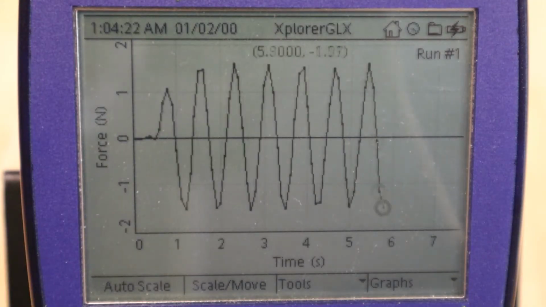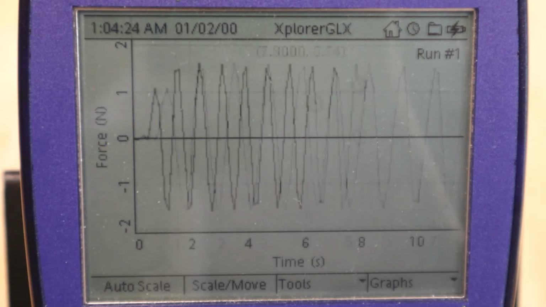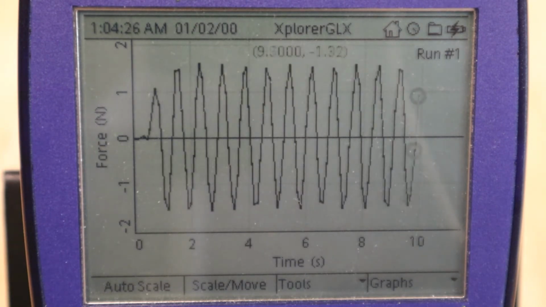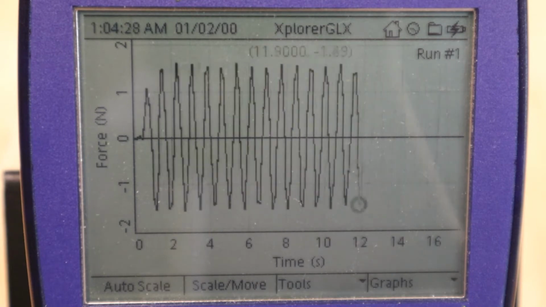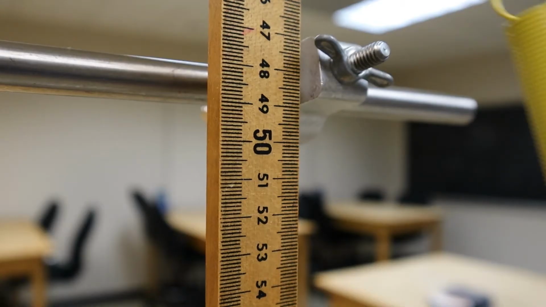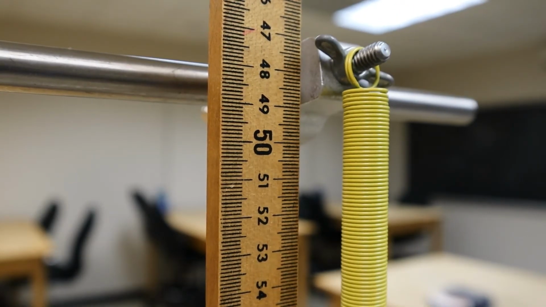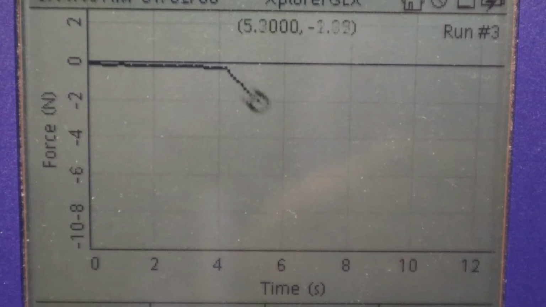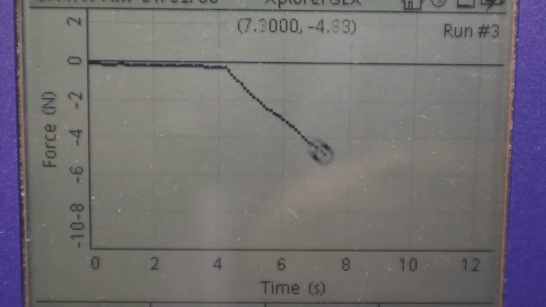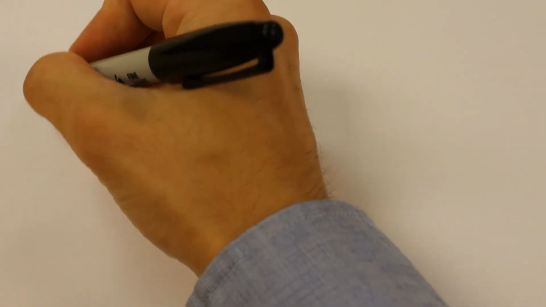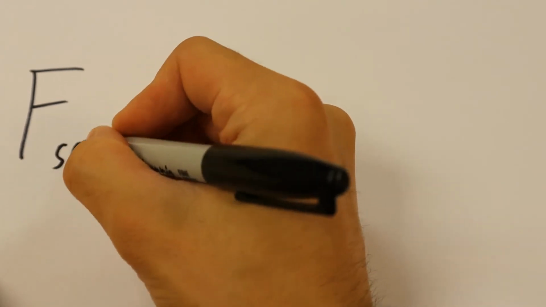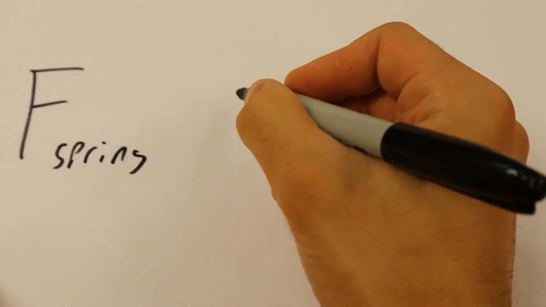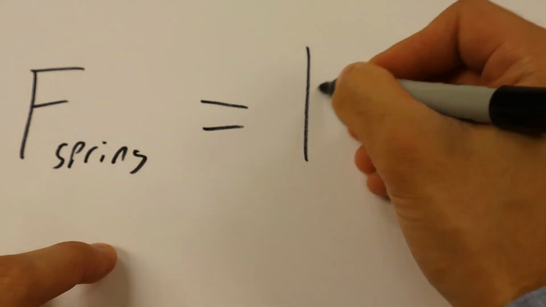Before we can construct a simple spring oscillator, we'll need to determine the spring constant for this spring. To do so, we will hang the spring from the table clamp and stretch it using this force sensor. We know from Hooke's law that there should be a linear relationship between the displacement of a spring and the force provided by the spring, and that this relationship is characterized by the spring constant K.